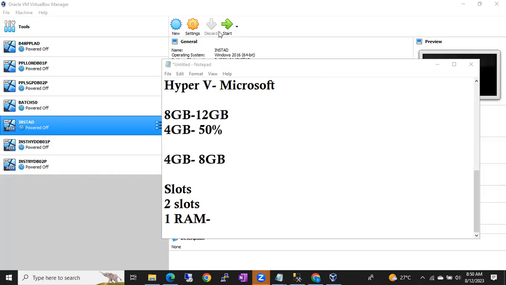Like RAM, can we increase CPU? Yes, we can increase all the resources, Sandeep. We can increase CPU cores, we can increase RAM, we can increase storage. Yeah, we can do that.